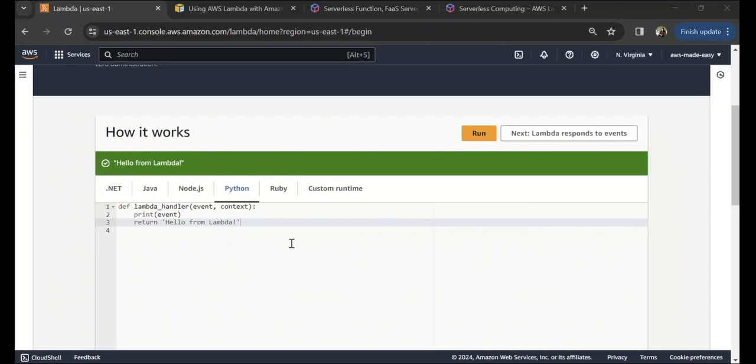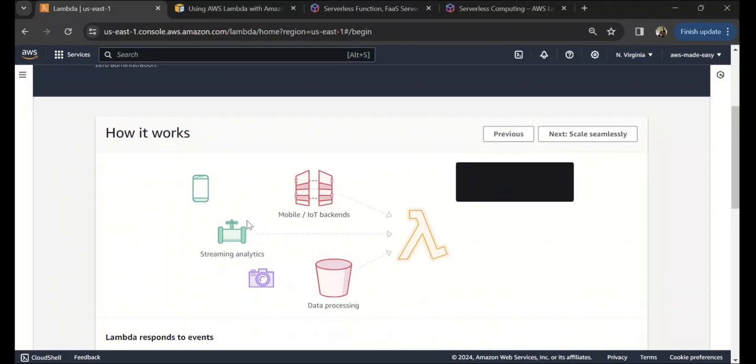Now, this Lambda can also run in response to events. Okay, so when I say events, if you see here, the event can be your data from any streaming analytics that you're getting, or it can be from mobile IoT backends, or it can be some images or video files that come into S3. Okay, so you can configure your Lambda in response to any of these events.